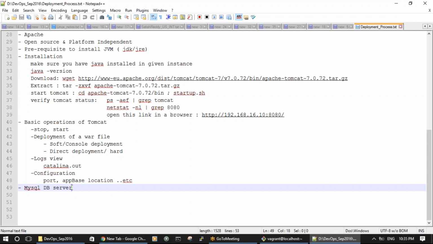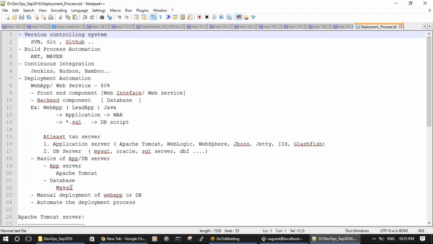Yesterday we started a new topic called deployment automation. I explained what deployment automation means, where we use this in a typical software development lifecycle, and what things you should know to perform deployment automation.